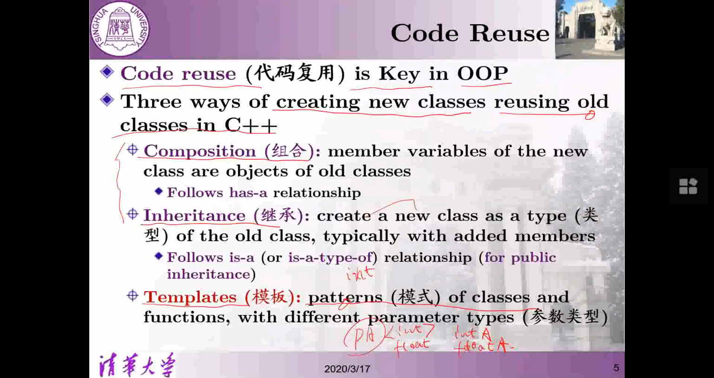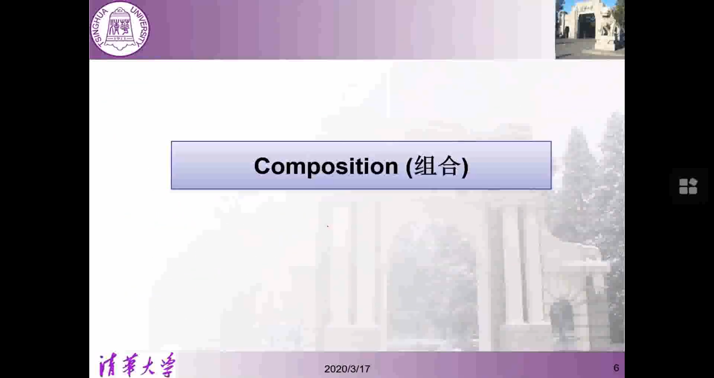A different way. So today we will learn composition and inheritance. Composition is a has-a relationship, because the old class defines the member objects or member variables of the new class. So old class objects compose the new class, right? Inheritance is creating the new class by inheritance. We'll learn this later, right? Okay, first composition.